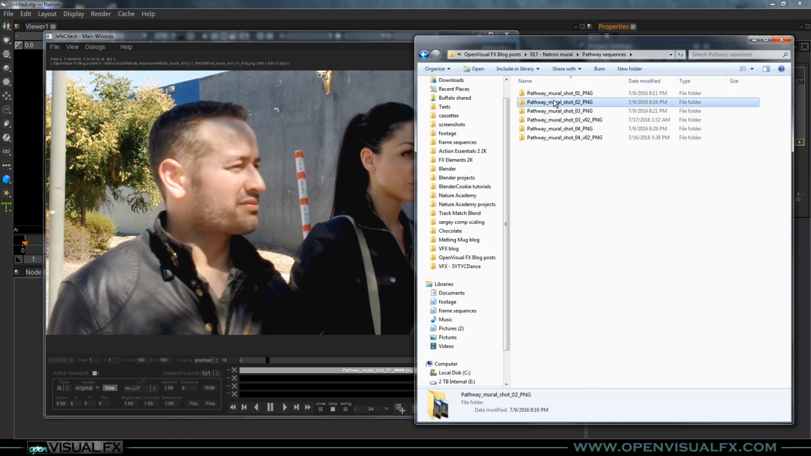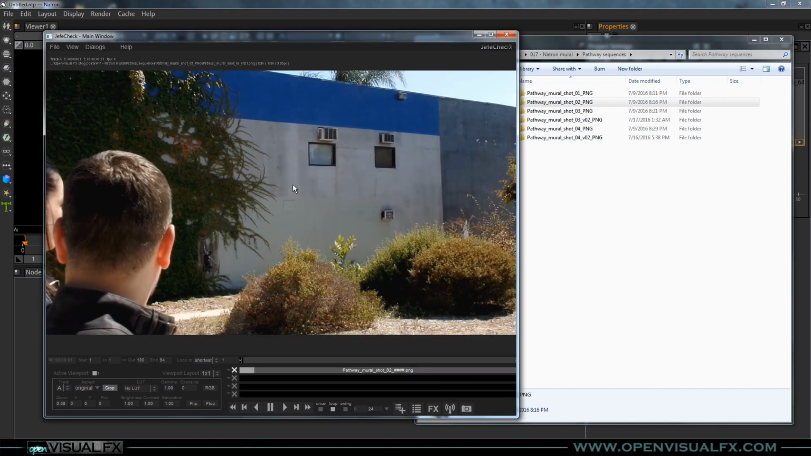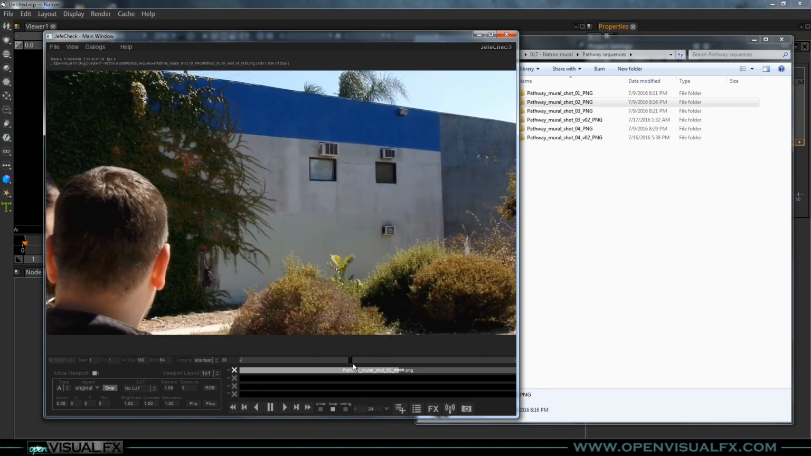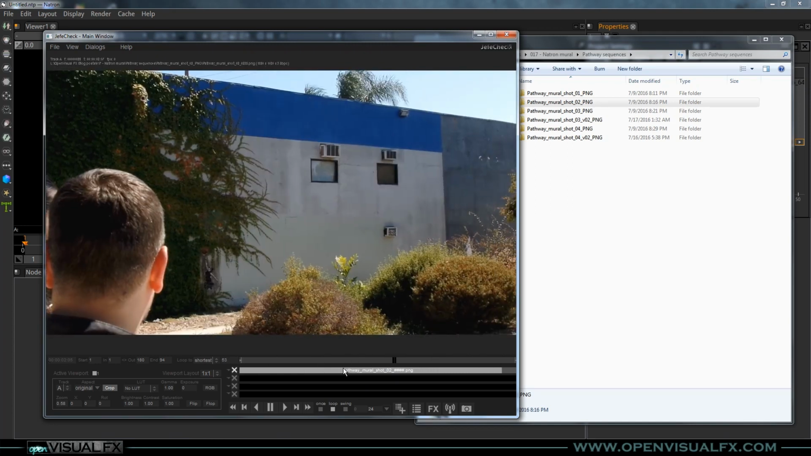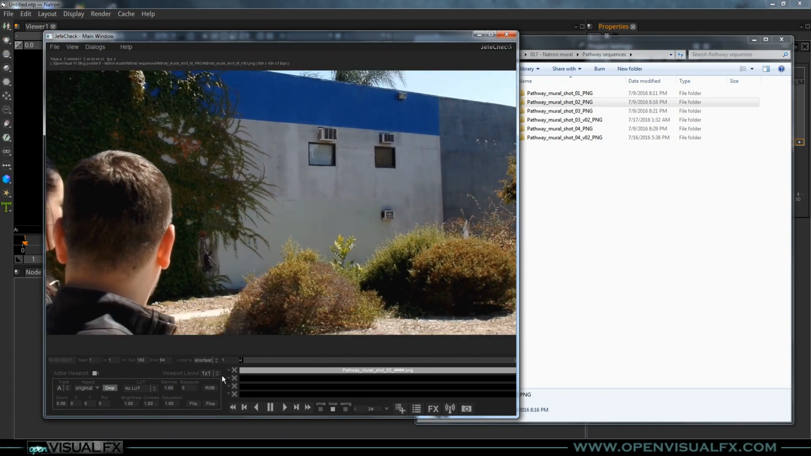So let's grab the second shot where we do have to put the mural on the wall, and we will let that load up in here so we can check it out. Yeah, and let me walk you through what we're gonna do here. It's very straightforward, very simple.